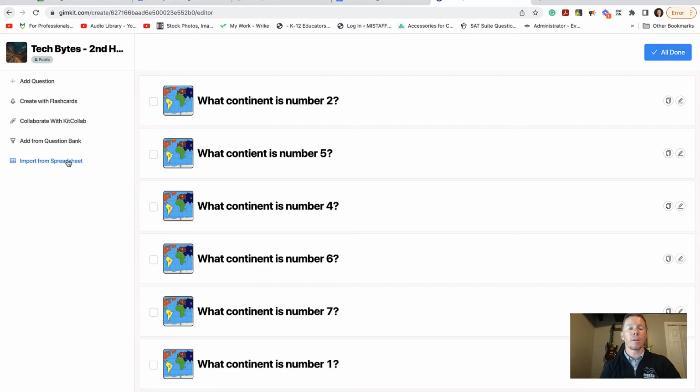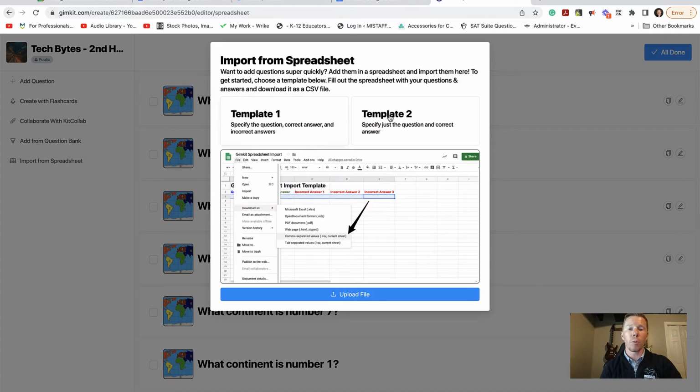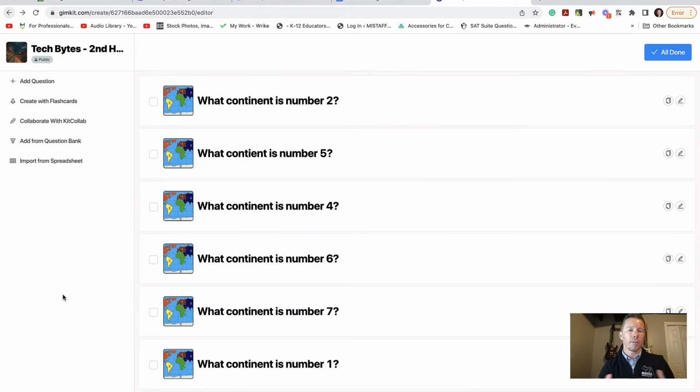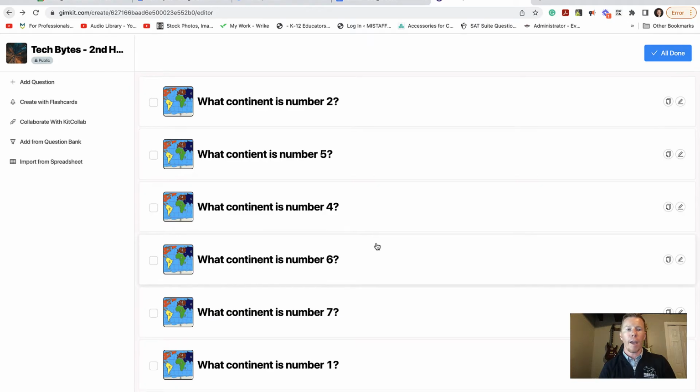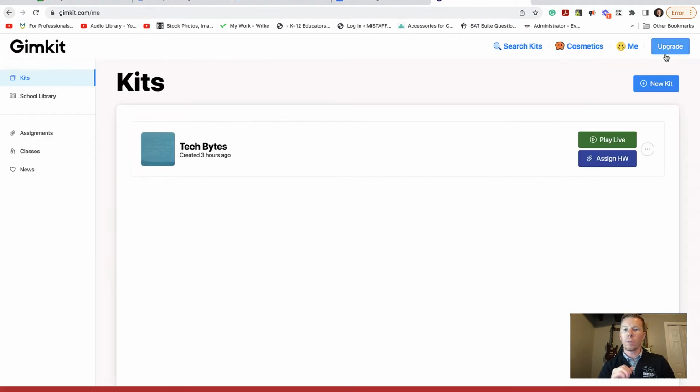And the other option is to import from a spreadsheet. So if you want to download one of these templates and you have a bunch of questions you want to cover, you can type it in a spreadsheet and then upload the file and it'll import it here. So we've added all our questions. I'm going to hit all done.